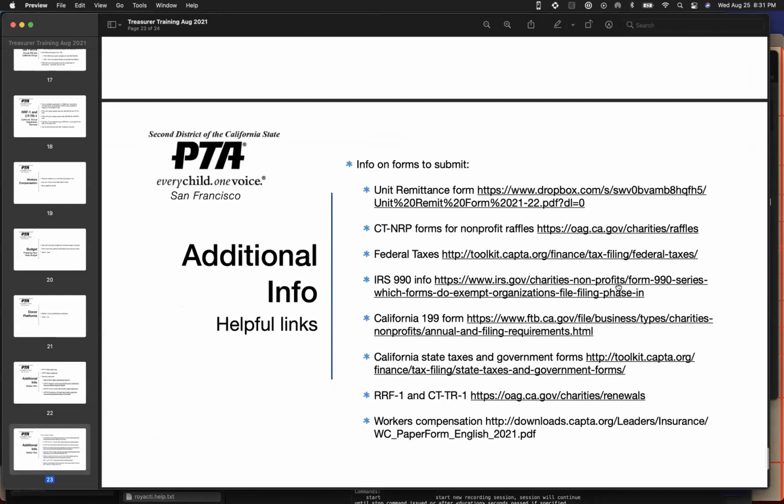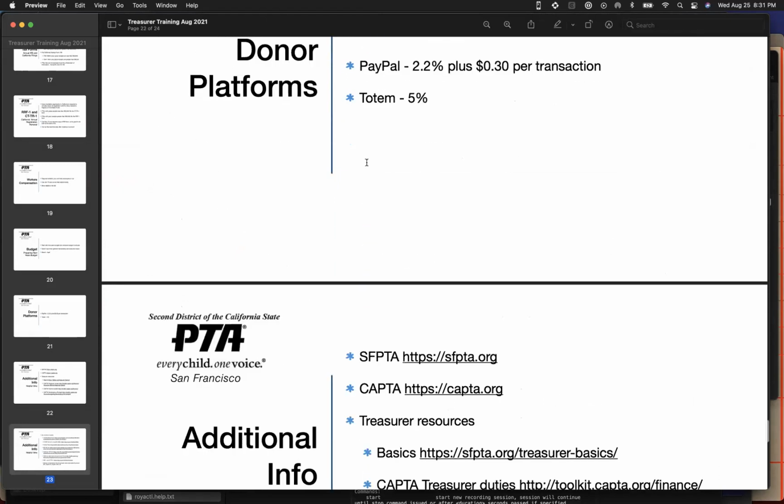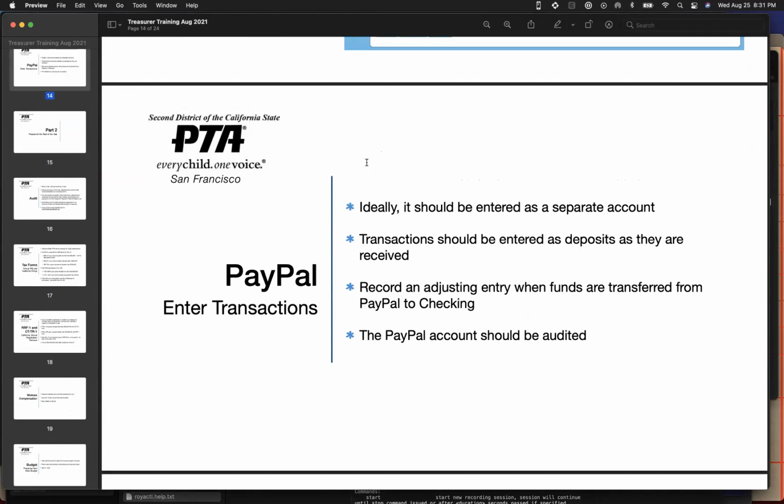Linking to the IRS and the California Attorney General's website for various forms that you'll need to fill out. That's it. I don't want to go into those details tonight. I just wanted to give you a little preview, and we'll share this document too.